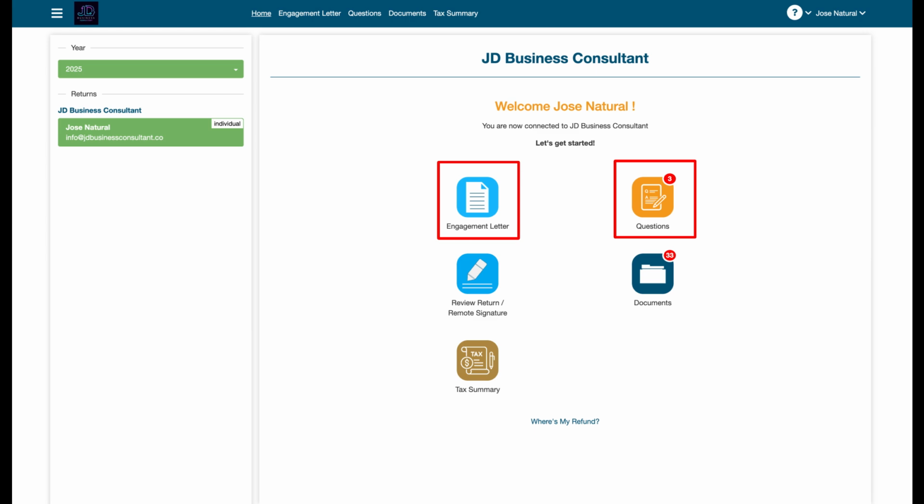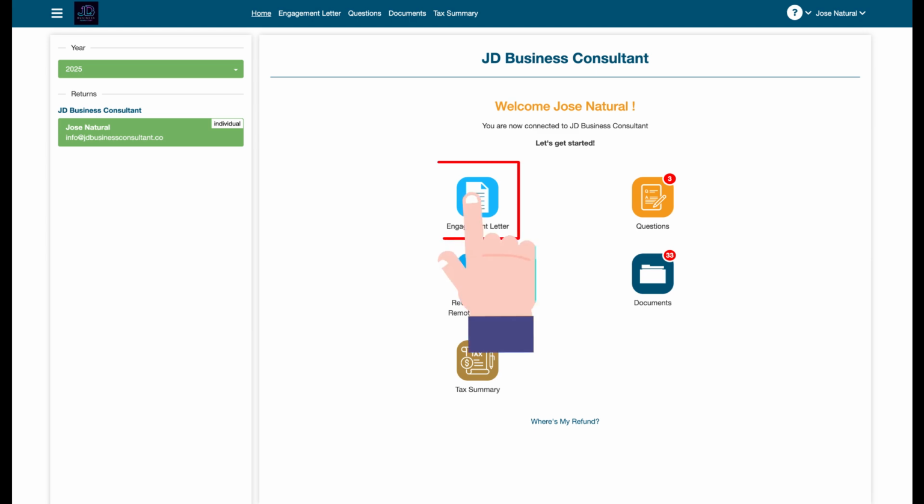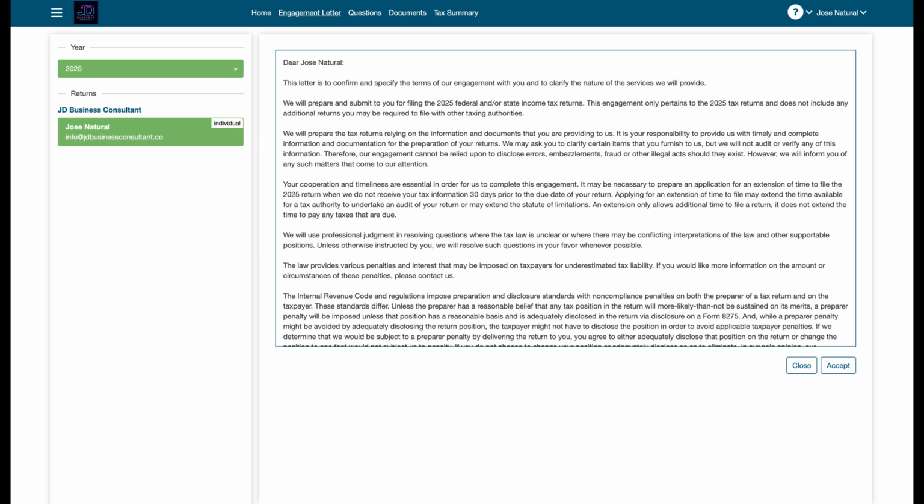We will focus only on engagement letter and questions. Step 1, engagement letter. Enter the section to view your service agreement. This explains the terms and conditions of the work we will perform for you. Read the agreement carefully, and when ready, click Accept. This step is mandatory to proceed with your tax return.